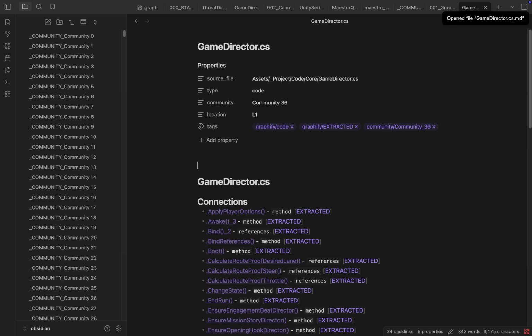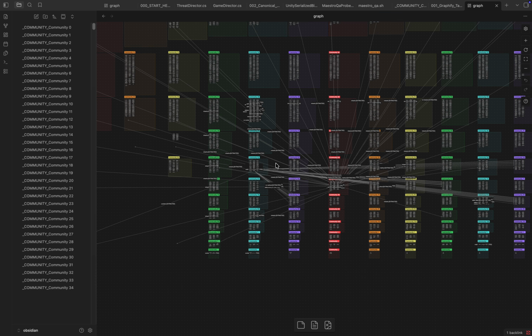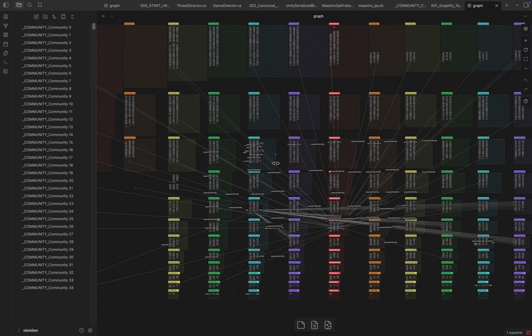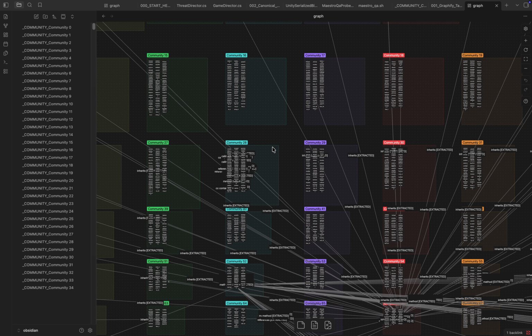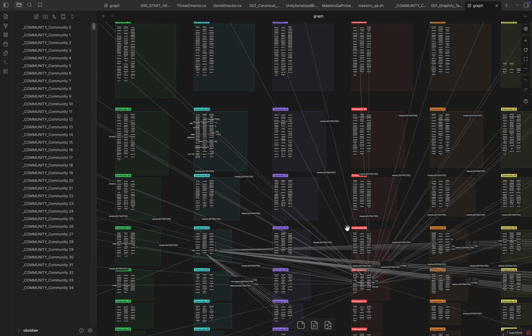The second thing Obsidian adds is backlinks. Backlinks are simple, but in an engineering vault, they become powerful. If Game Director links to HUD Presenter, ThreatDirector, and Maestro QA probe, then the node is no longer just documentation. It is a navigation point. I can start from one subsystem and move outward by relationship, not by folder structure.